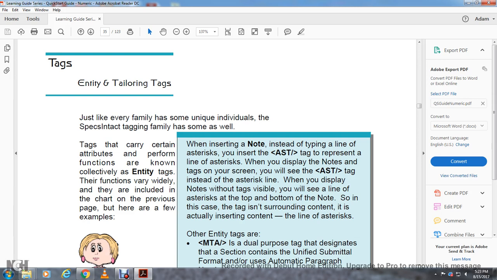Alright, tags. Any of the tailoring tags, just like every one of the individuals in the Specsintact tagging family, has some as well. Tags that have certain attributes to perform functions are known as collective entity tags. Functions vary widely and they are encountered in the chart on the previous page, but here are a few examples. When inserting a note, instead of typing a line of asterisks, you insert the AST tag as represented with the line of the asterisk. You will display the notes of the tag.